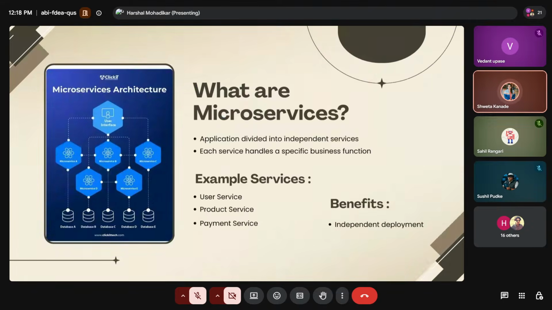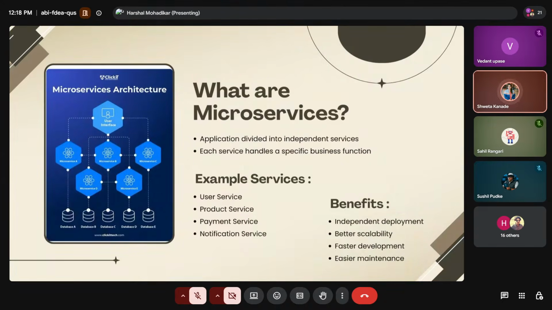Microservices architecture breaks an application into smaller, independent services. Each service focuses on a specific business function and can be developed, deployed, and scaled independently. These services communicate with each other through APIs. For example, an e-commerce application may have separate services for users, products, orders, and payments. This architecture improves scalability, flexibility, and system reliability.